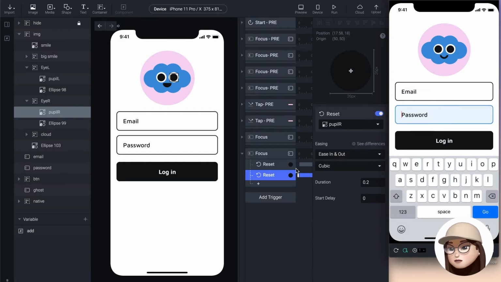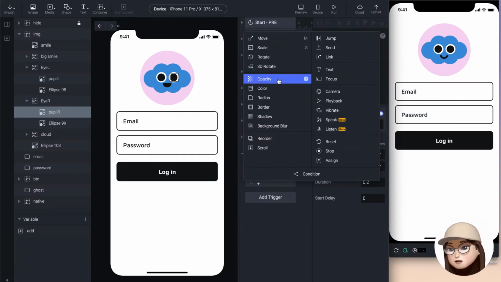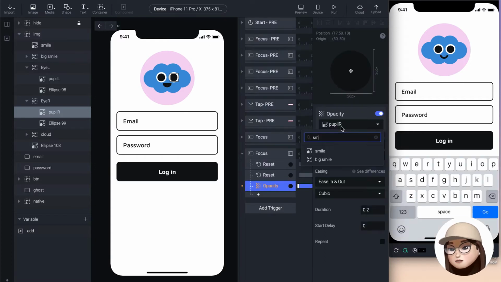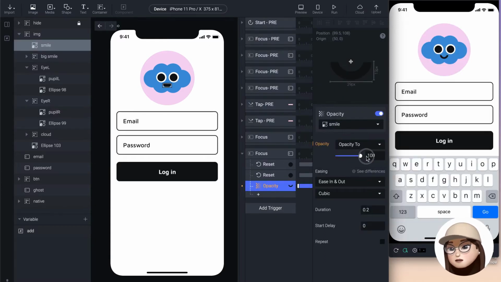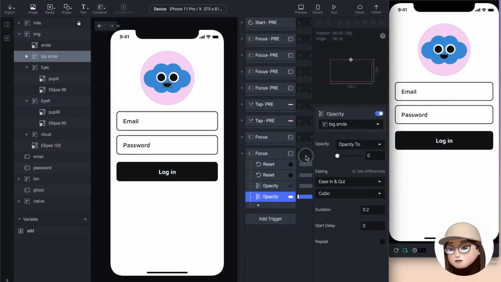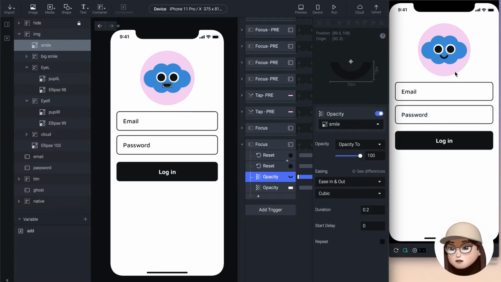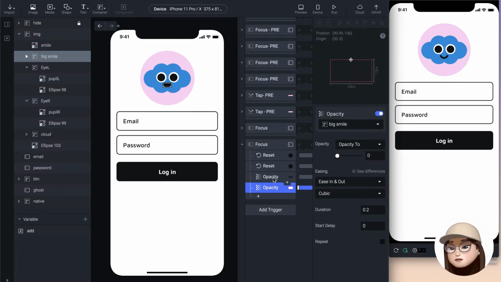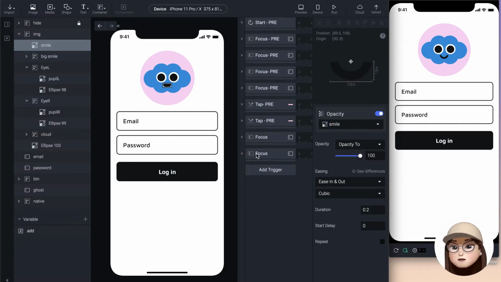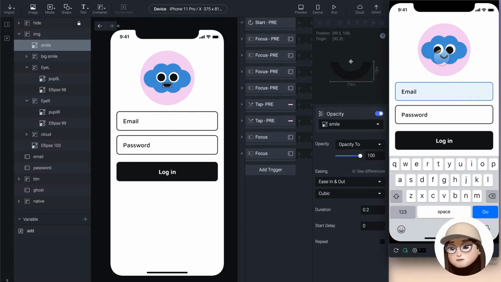Great. Now I'm gonna add two more things: opacity for the smile, which is gonna be 100%, and opacity for big smile, which is 0%. This doesn't have anything to do with what I just did, but this is actually for later when I add a password. I want this to have this smile instead of the big smile, but you don't really have to do this.